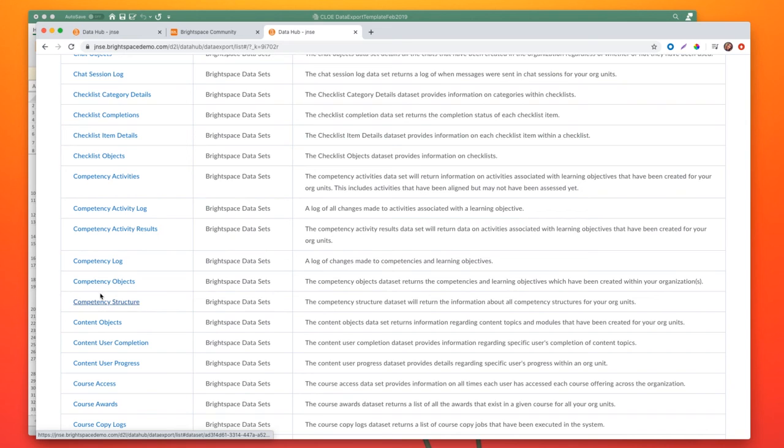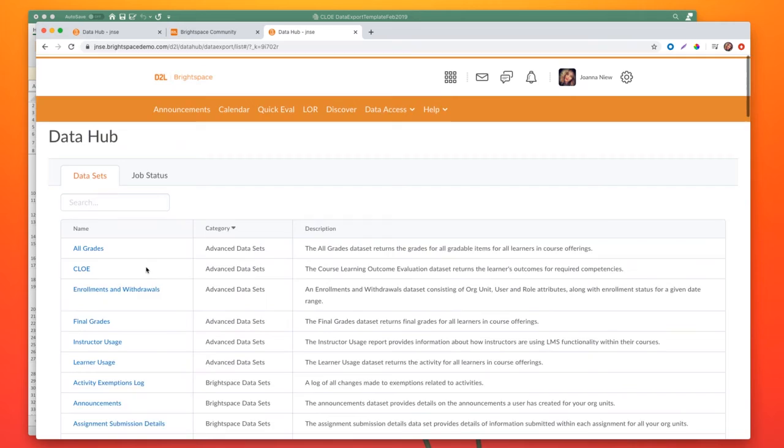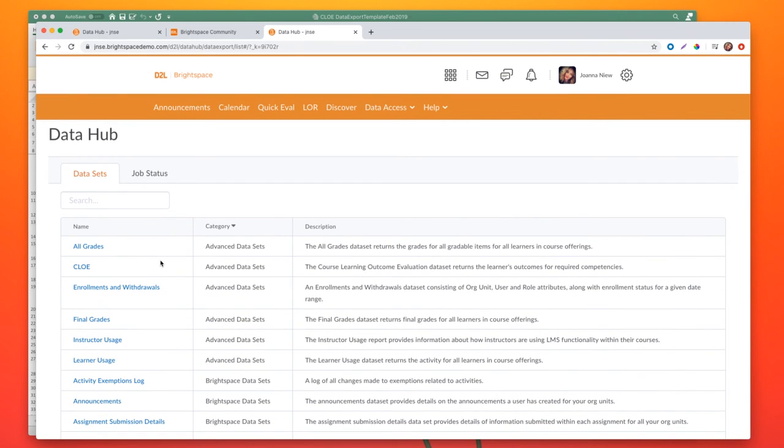And also, if we don't see anything here that we're interested in, we can use the Brightspace APIs to create those calls and harvest that information for us.